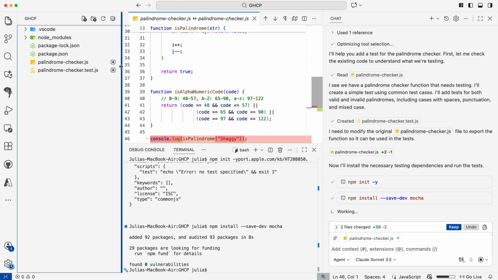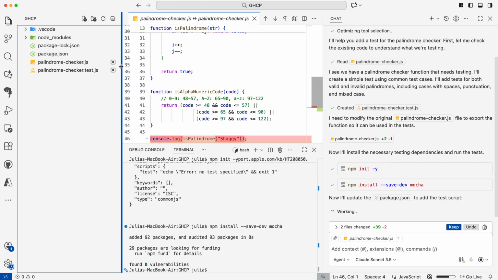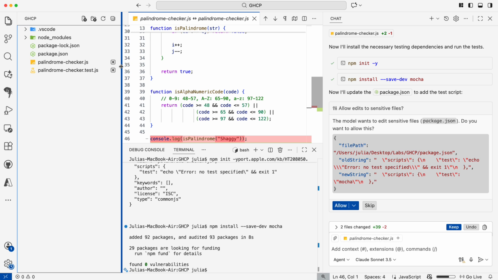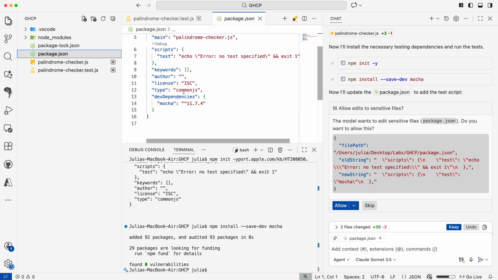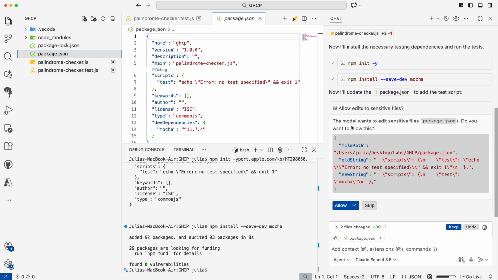After installing Mocha, which is the testing framework that Copilot suggested, it needs to update package.json to add a test script. And since this is considered a sensitive file to modify, Copilot again asks for my explicit permission before making the change, and I can see what change it's about to make.